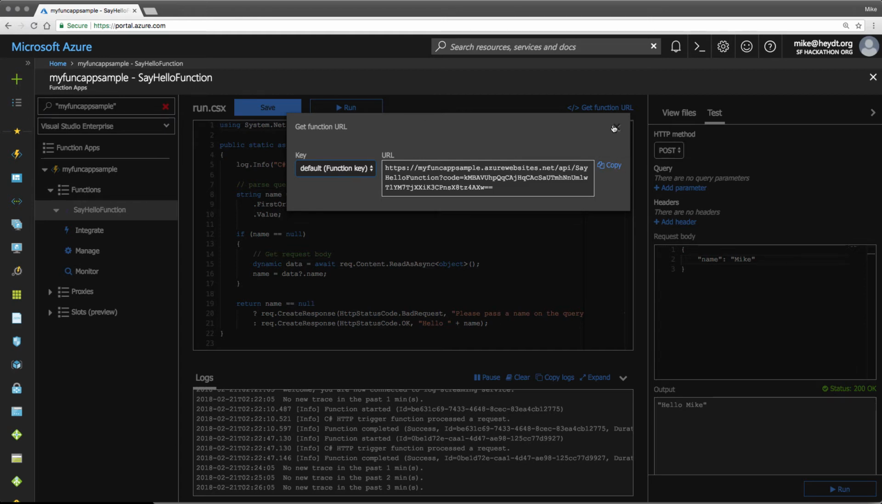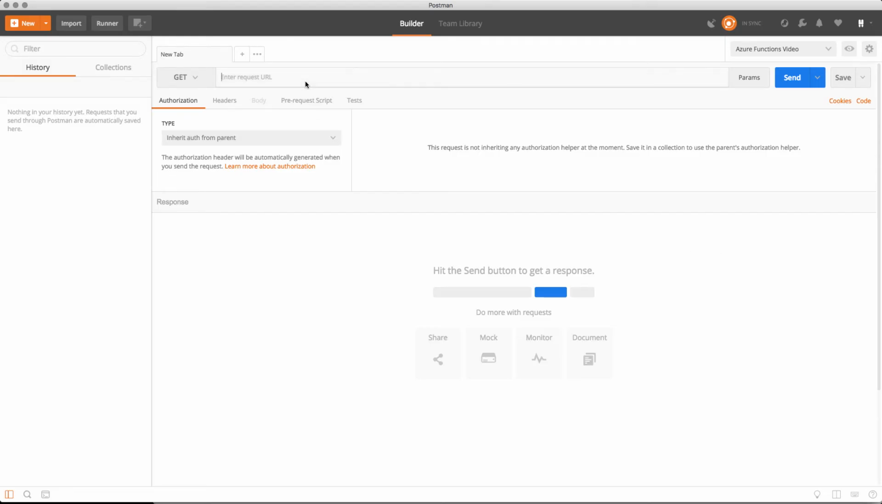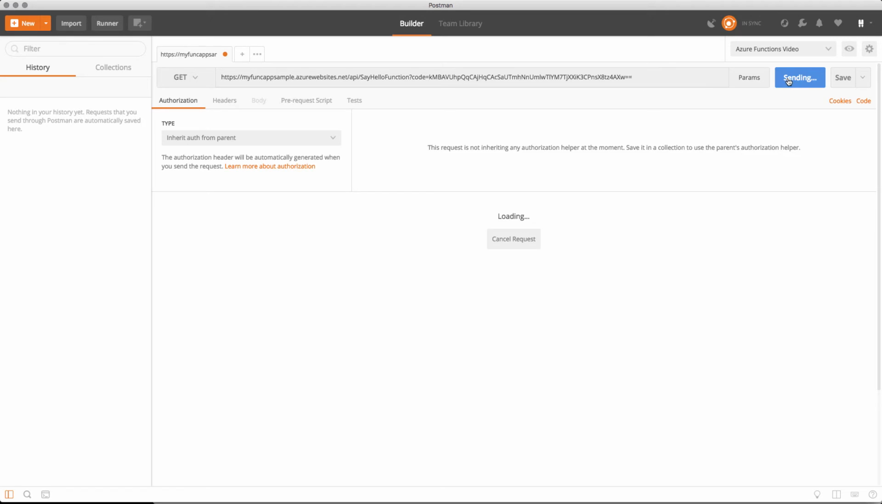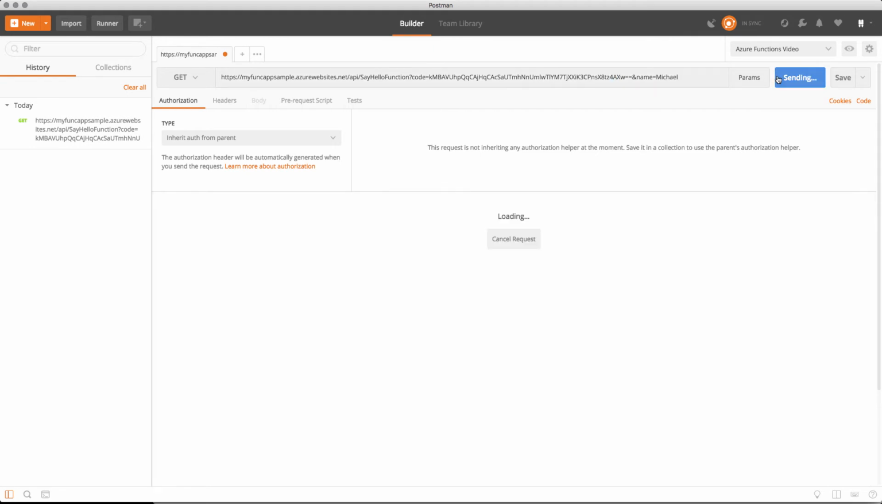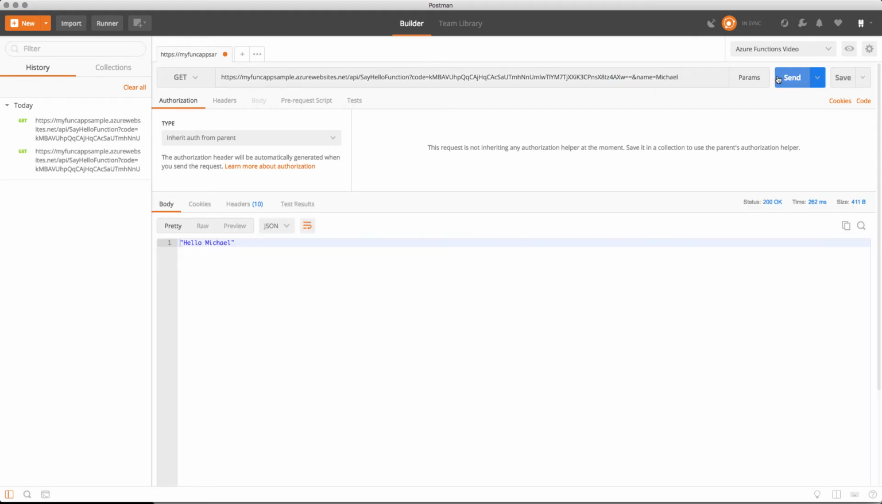request to this URL. I've opened Postman, and we're going to make a GET request. So let's paste the URL in the address box and then press send. And off goes the request. And here we got our response, which tells us we need to add a name parameter. So let's go append that to the URL. So ampersand name equals Michael and press send. And there we go. We've got our response message.